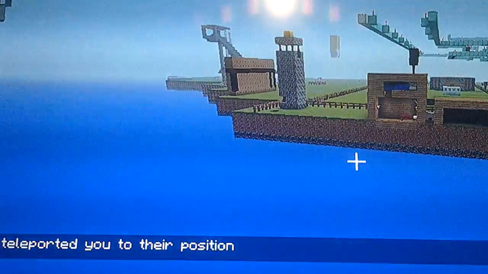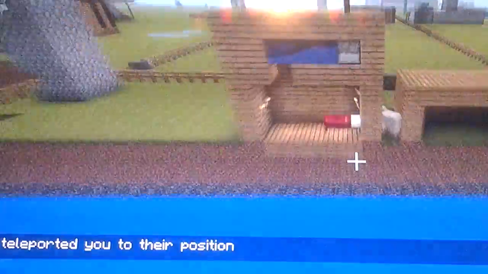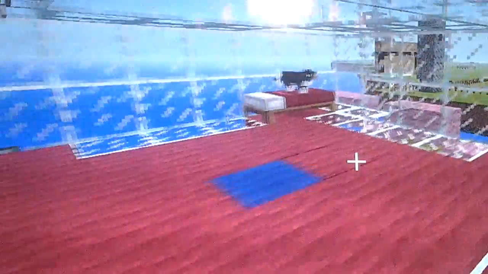Hold on, Sam, I'm just showing them this. So this is the creepy house. We've got a little set. This was his very first house in Minecraft. Oh, this. Hello.